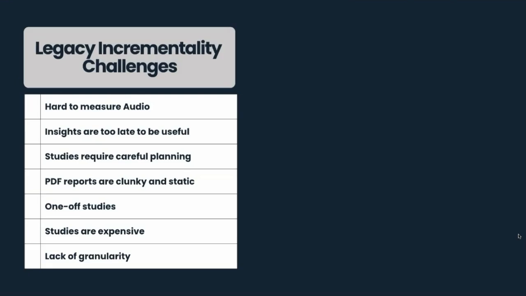Yeah, so one of the biggest legacy challenges we hear about is that audio is really challenging to measure from an incrementality perspective. And we aim to debunk that myth, obviously. It is not a challenging channel to measure from an incrementality perspective, but it's definitely one of the legacy challenges.